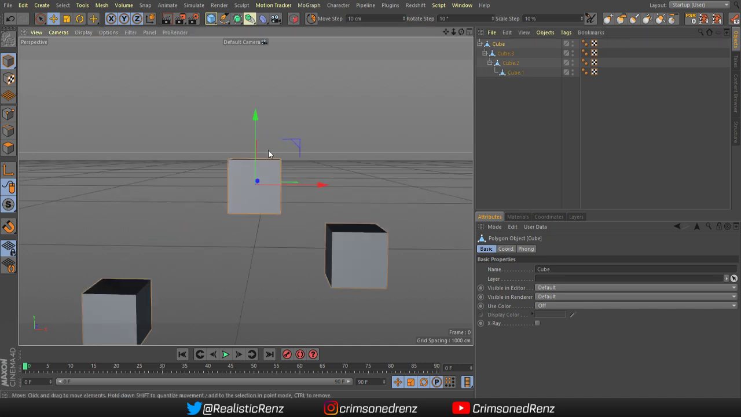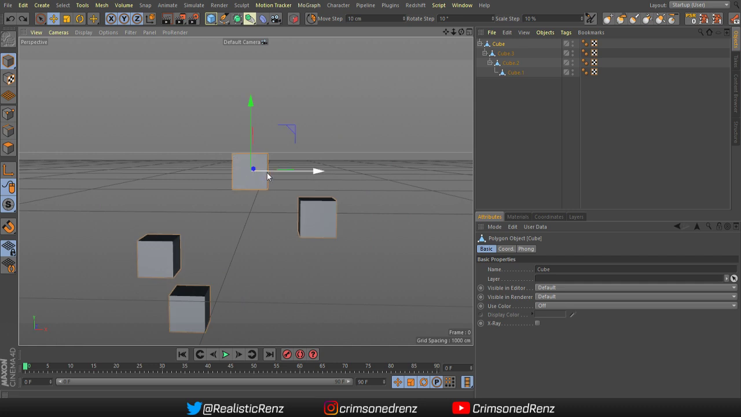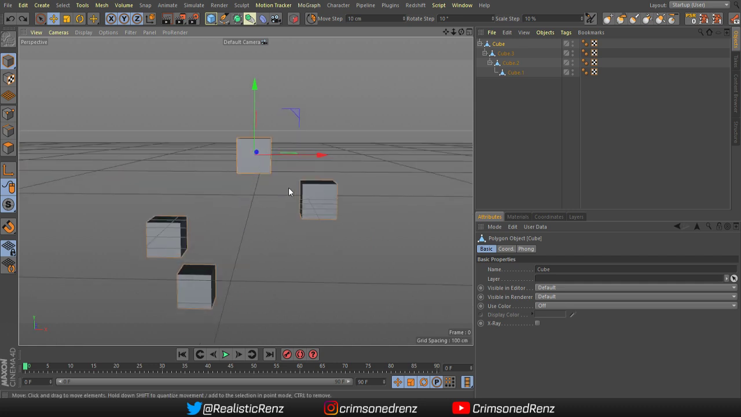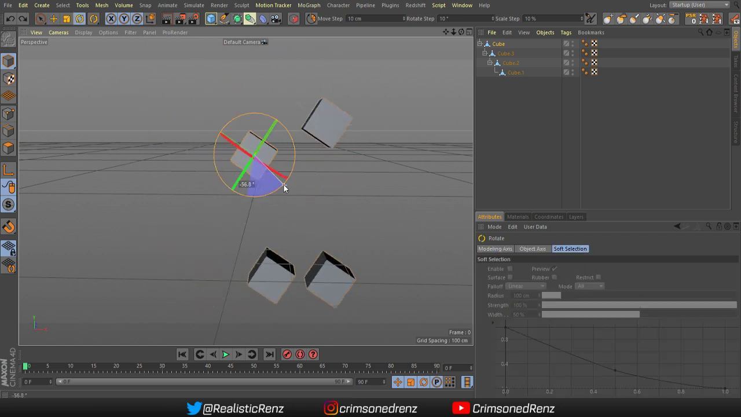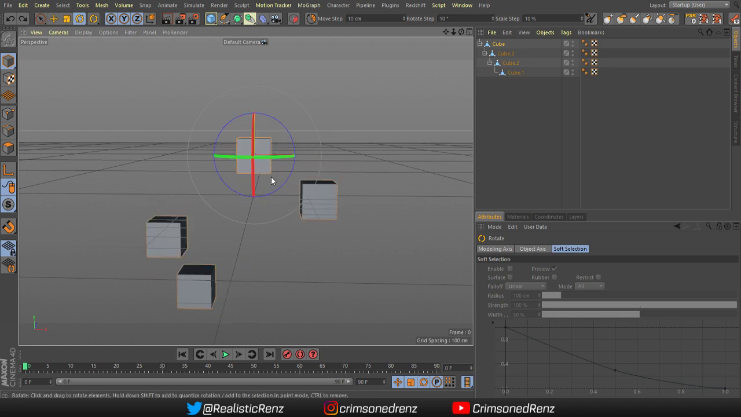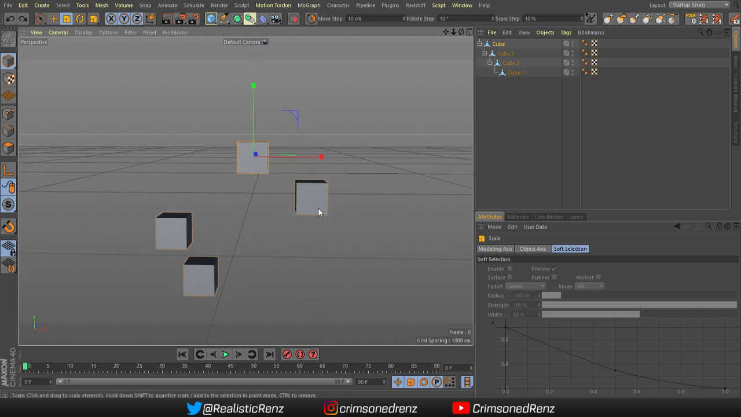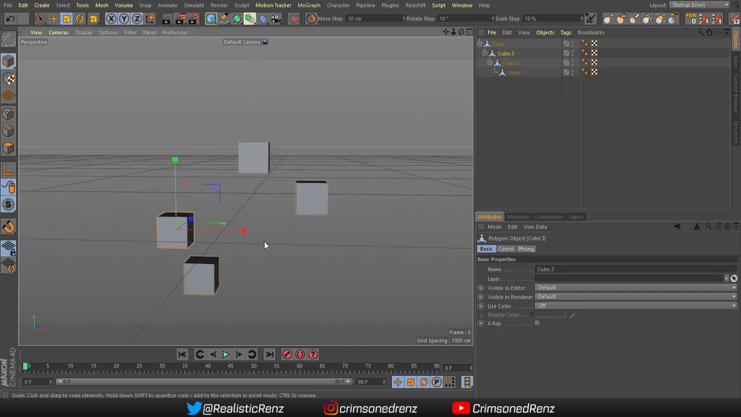Alright, what if I want to move this cube, but I don't want to move the rest? What you want to do is hold 7 on your keyboard, and you can do so. And you can do the same thing with rotation. So let's say you want to rotate it by itself, just hold 7, and you could do that. Same thing with scale, and pretty much applies to everything else. The hierarchy. Hold 7, you could do that.